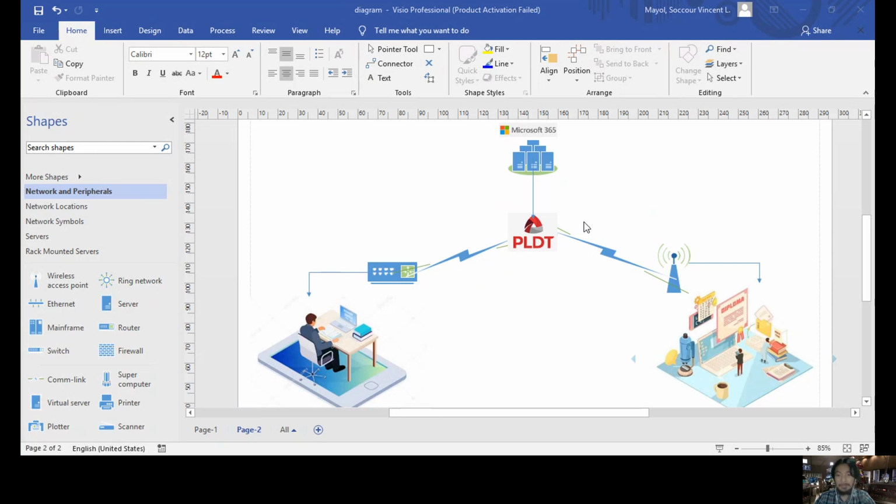You can then do your online class, download your module, interact with your class using the learning management system of Microsoft inside their platform.